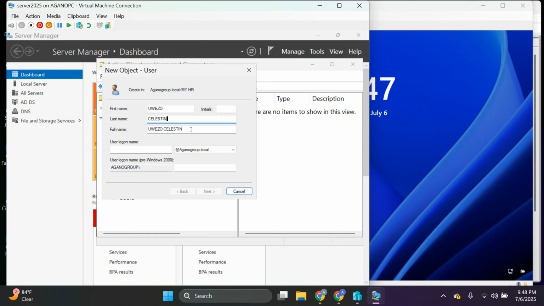It says Uwezo Celestine already, and now we are going to put in the logon name. The logon name is the name that the user will be using to log into the domain. Let me put Uwezo as the logon name. All right, here we go. Put Uwezo and press Next. Just fill in this form, and when you're done, press Next.